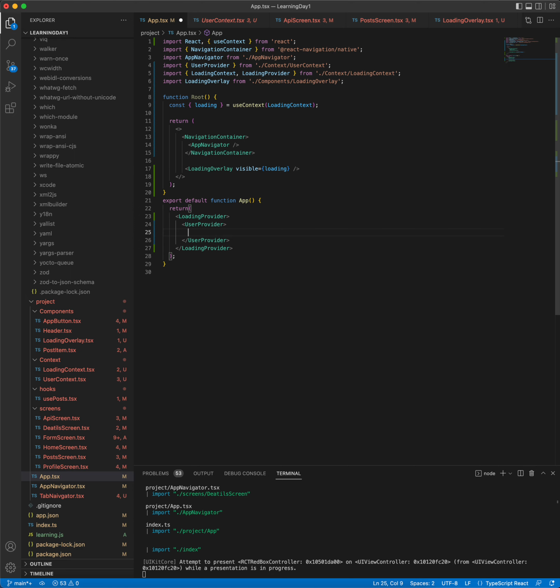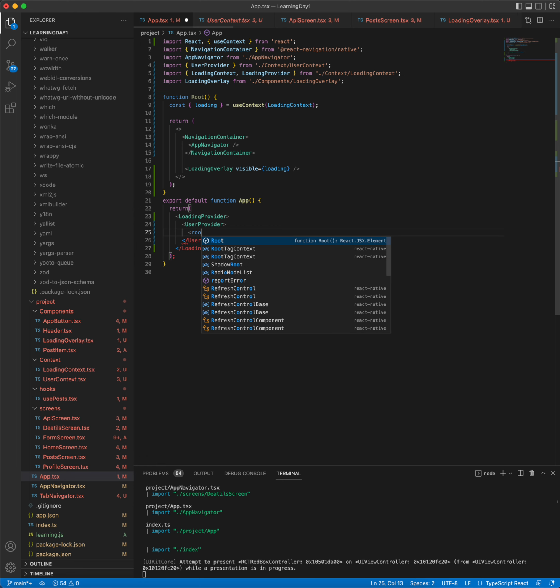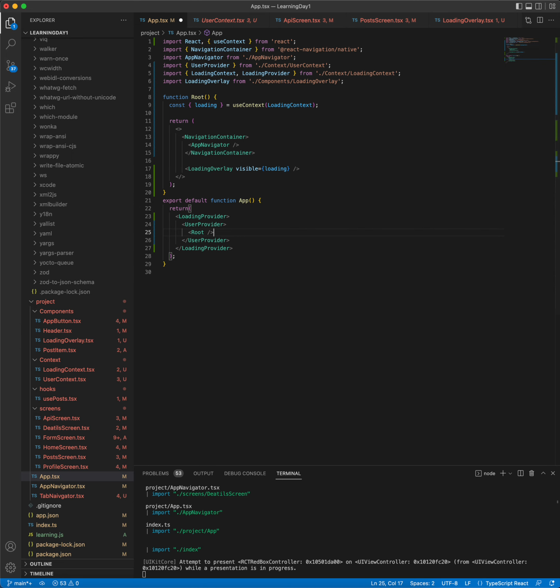Inside user provider I'll set root. Okay, now I'll do some changes in all this loading screen. Screens don't render the loader themselves, they only control loading state.